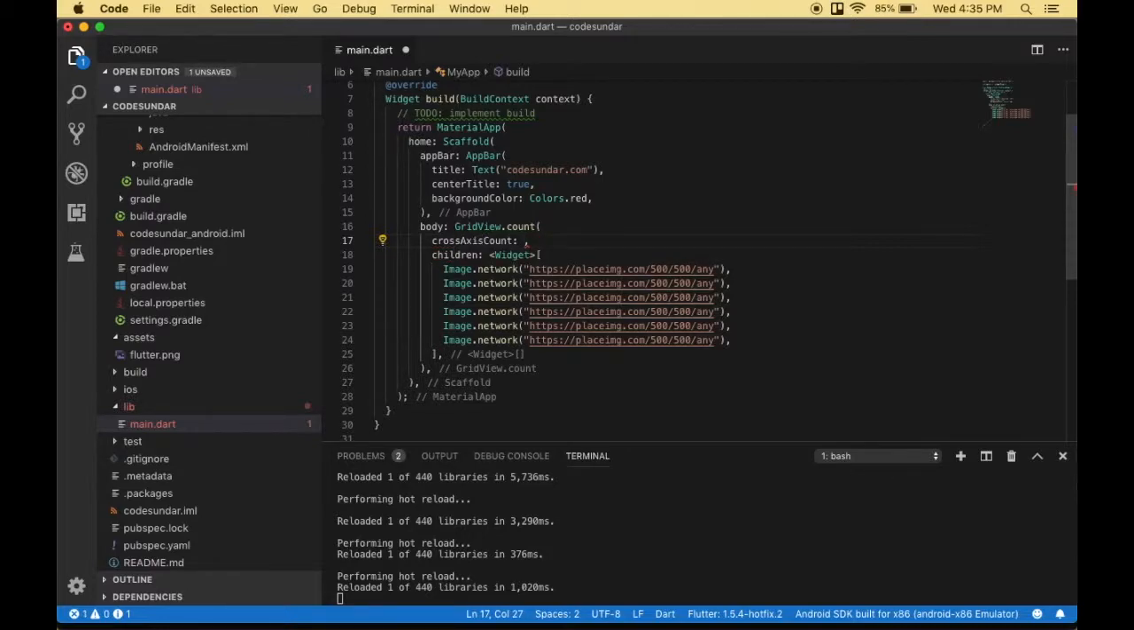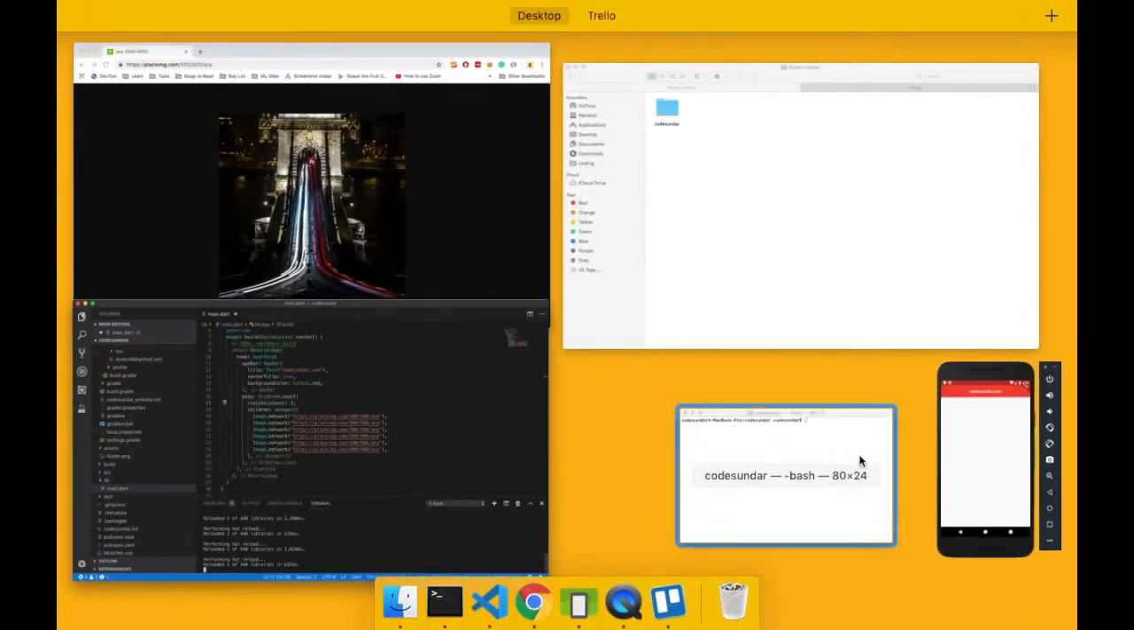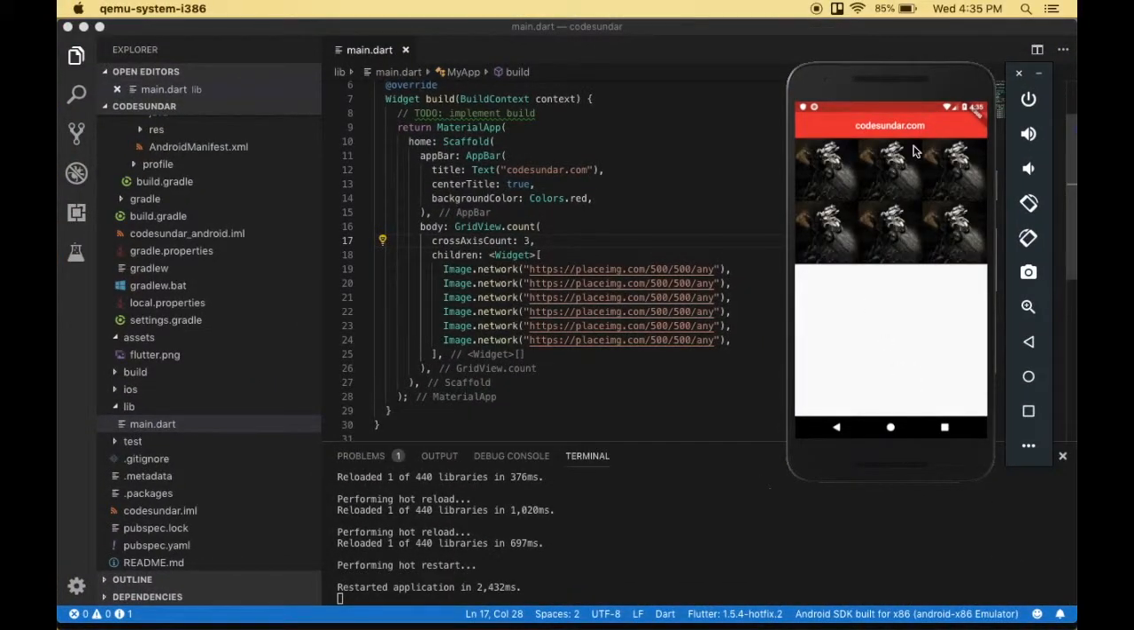Next, I need to pass the value for cross-axis count, which means how many rows and columns it needs to display. So I'm just passing 3. Just save the file and do the refresh. Here you can see we are displaying the images in the grid view.